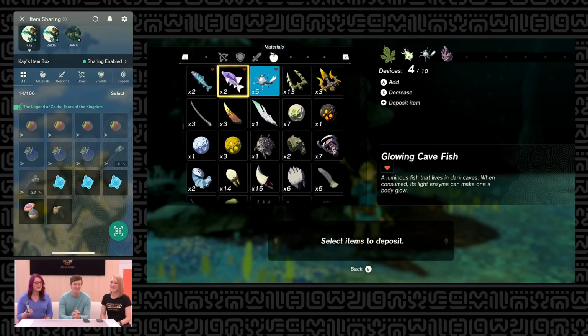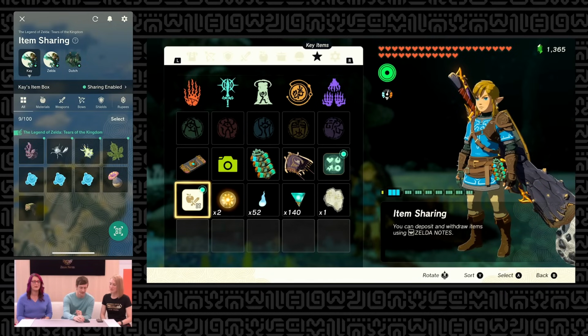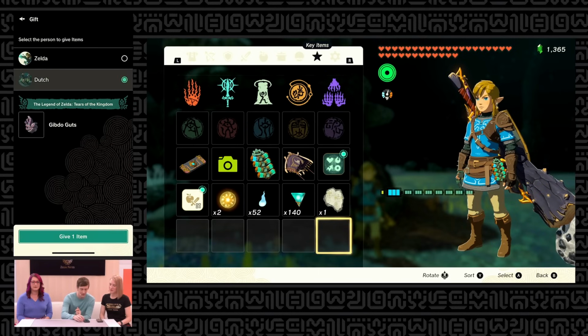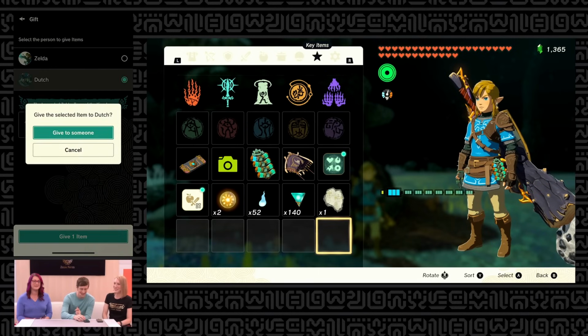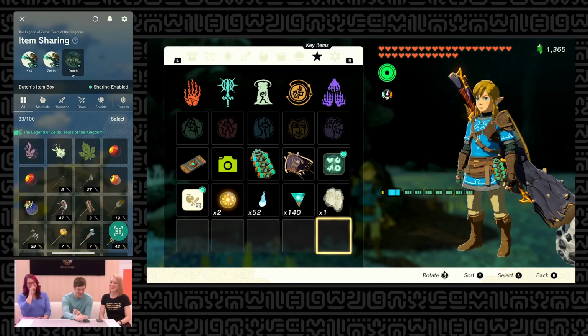So I'm going to press the plus button here and deposit that back into my item box. And if Dutch refreshes the page, you can see they've shown up there. And then what I can do here is I can send these guts straight to me. Go ahead, take it. These guts straight to gift to you.